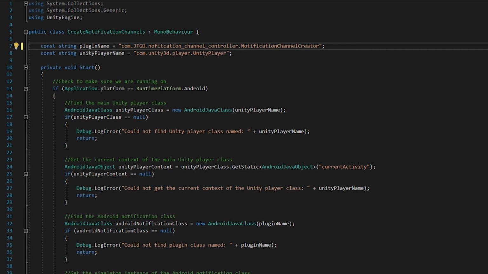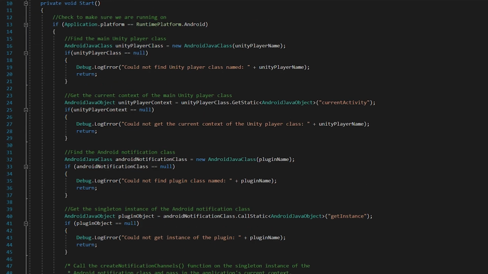So the first thing we're going to do is we'll just verify that we are running on the Android platform. So we'll just say if application.platform is equal to runtime platform.android. If it's not, none of this code is going to work and we're going to get a bunch of errors. So otherwise we'll just skip over this.